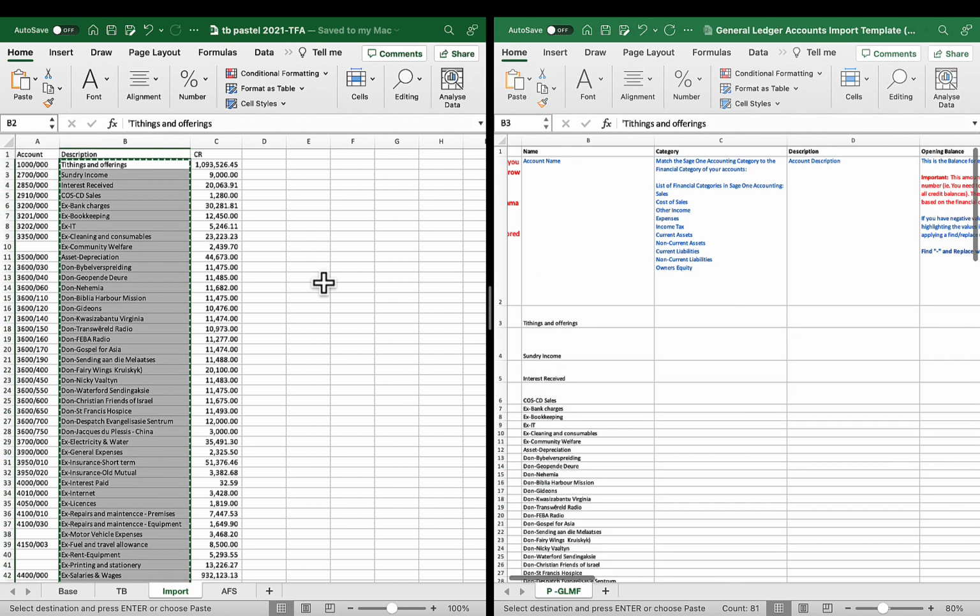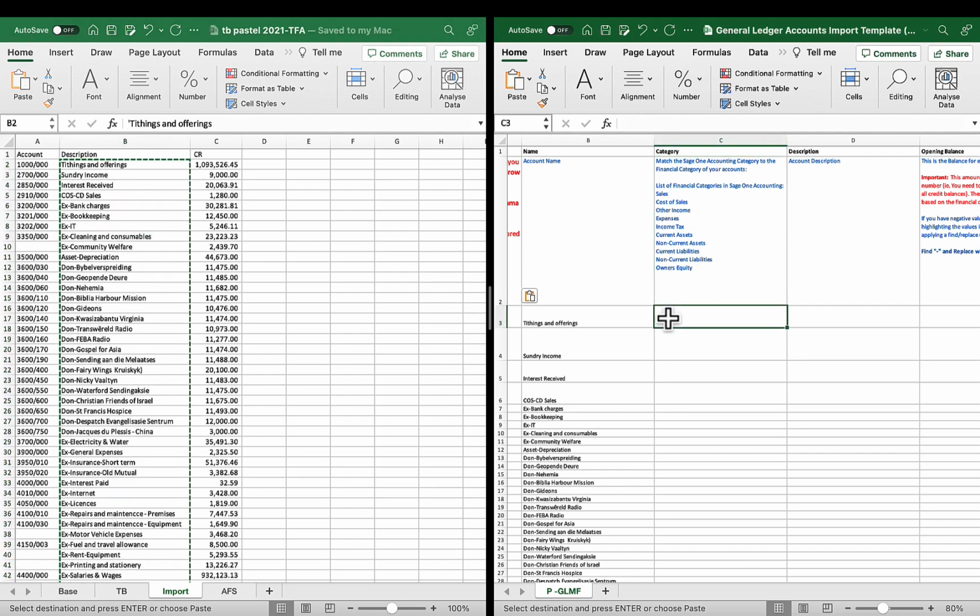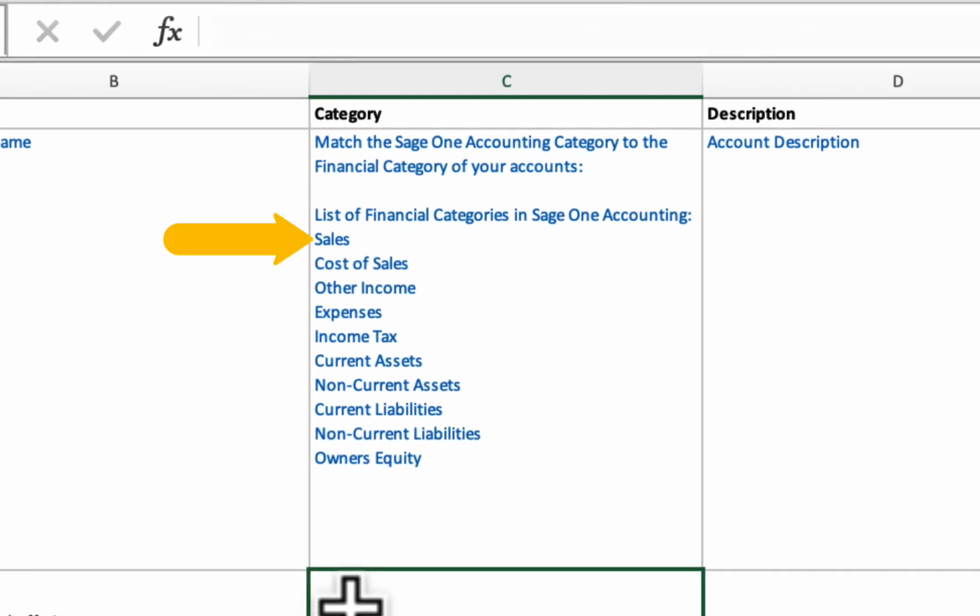Category selection is next on the agenda. Here's where I'll sort each account into its proper classification. Sales, cost of sales, other income, expenses, income tax, current assets, non-current assets, current liabilities, non-current liabilities, and owner's equity.